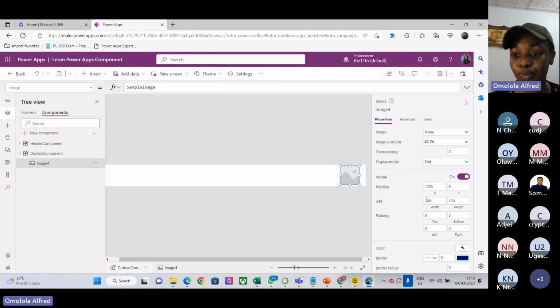So what I will do: the width of this image is 100. The height is 100. For you to get a perfect round shape, you would say 100 plus 100, that's 200, divided by 2, which is 100. So you make your border radius 100.